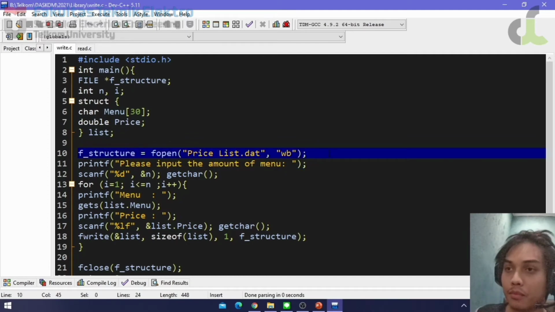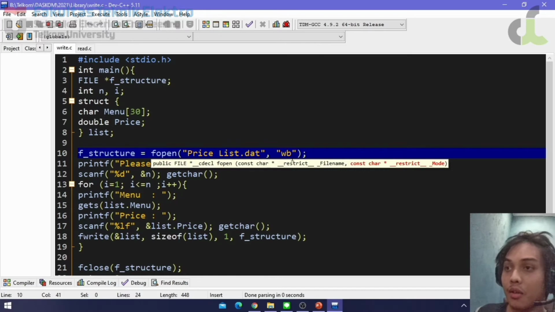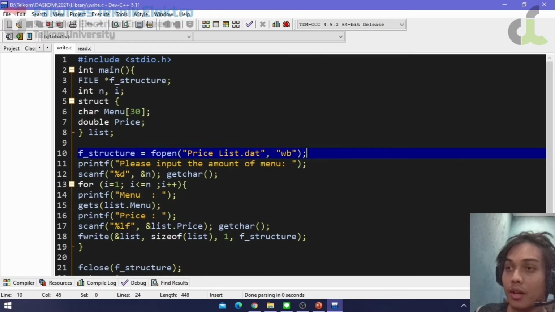In the program, this is where the file is being opened, as you can see from the fopen. This is the file name, this is the extension, and this is the mode, which right now is writing in binary form. That's why it's W and B.